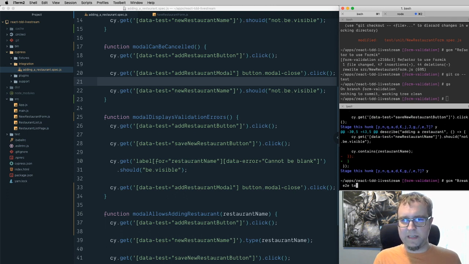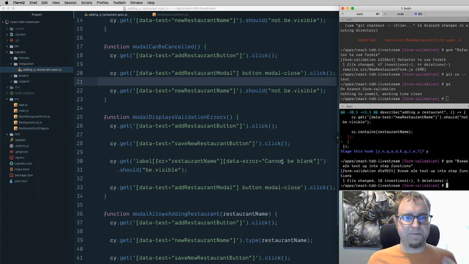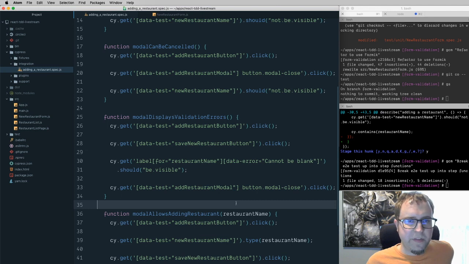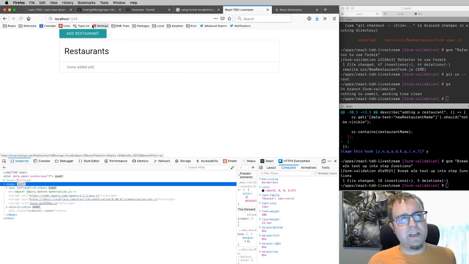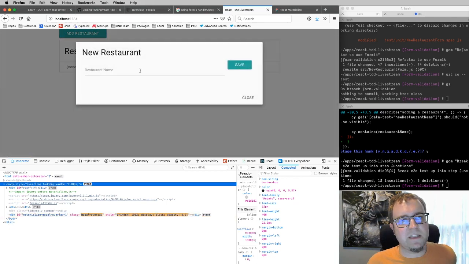Break E2E test up into step functions, and that'll be added in. So one more thing, and it looks like here's something I'd like to do next. Another edge case we can potentially test. I noticed kind of as that test was flying by that I think if we get a validation error and cancel out, let's see if it's cleared out or not.